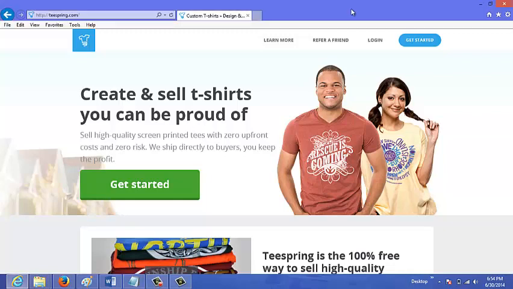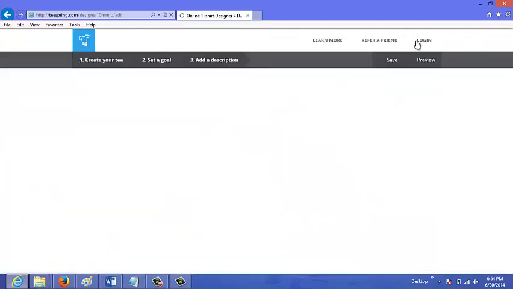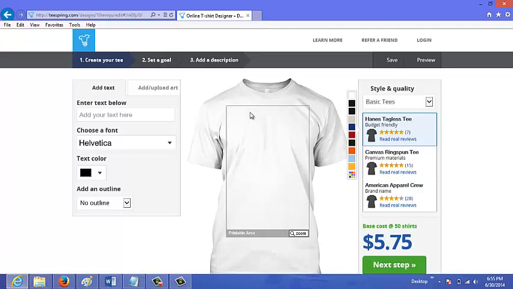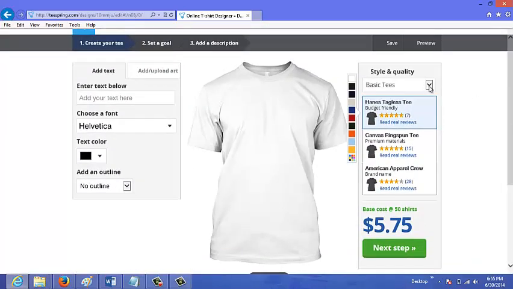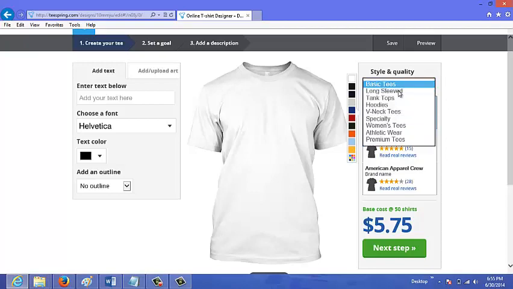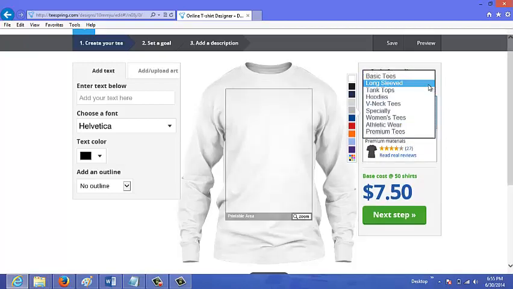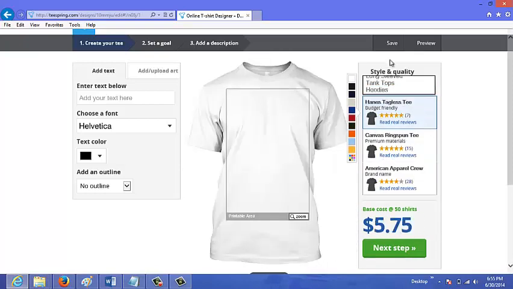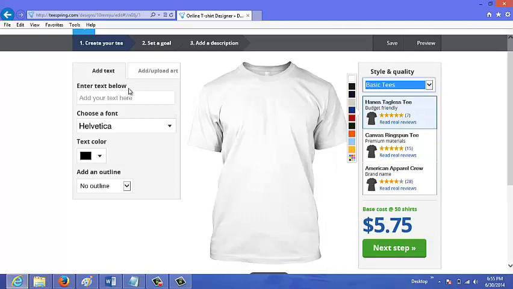So let's go ahead and set up a campaign here on Teespring. Let's just press on the Get Started button here. Alright, so here is your template that you're working with, and you could select the style and the quality. So if you want a long sleeve, if you want a hoodie, but for now let's just do a basic tee. That's the most popular right now. And here you would just add the text, and if you look here you could also add or upload art.